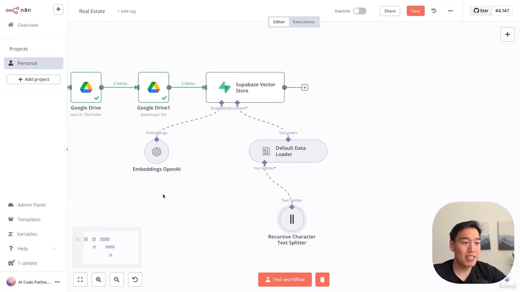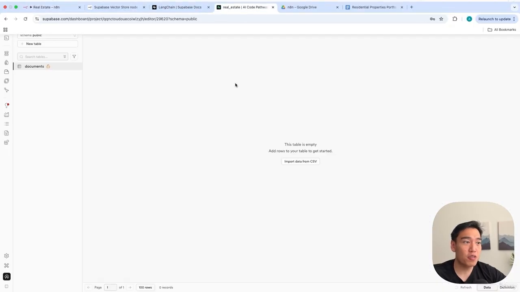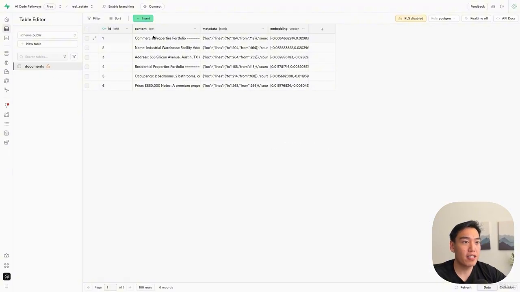And then what we can do is finally test this workflow to see how this information gets loaded inside our Supabase vector store. Let's go ahead and click test workflow. We can see that it's working throughout all the steps, and the data is getting embedded into our vector store. And to make sure that everything is stored properly within Supabase, we can head over into our Supabase dashboard, click into documents, and we can see that we have 6 different chunks of text.